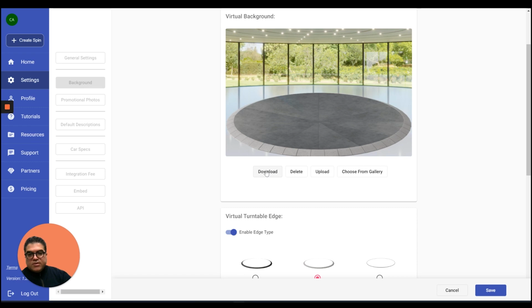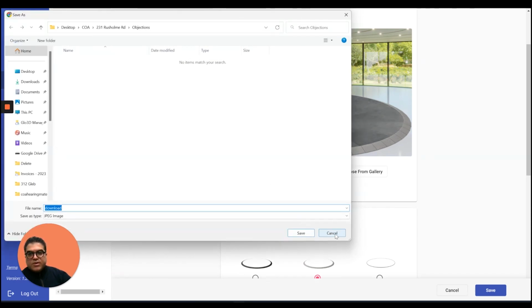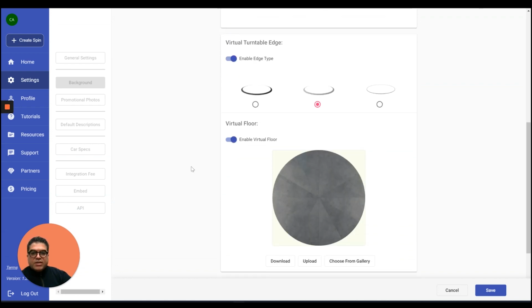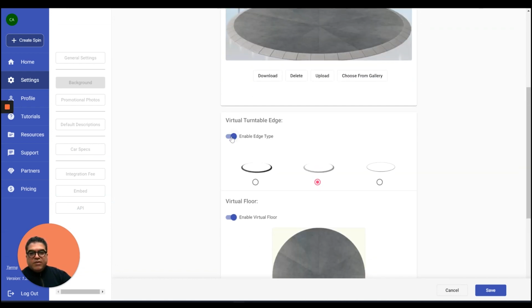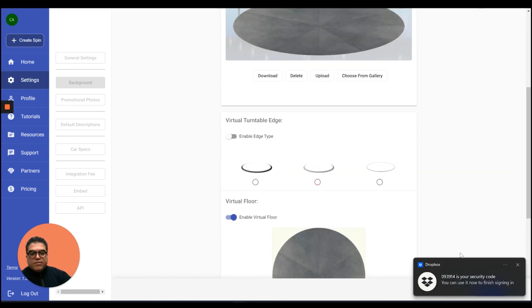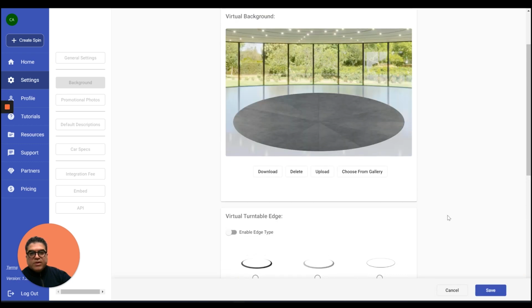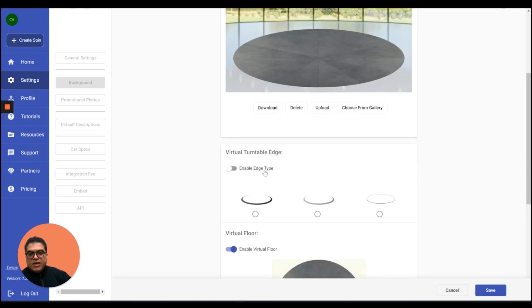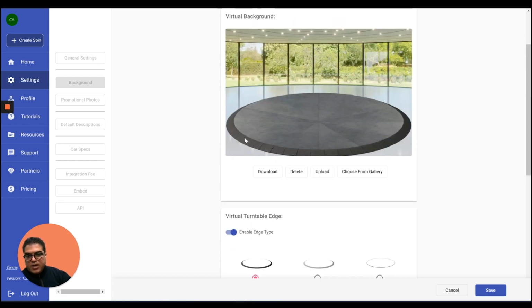And you could also download the background, do the changes, and just upload it back. So the next option is virtual turntable. If you turn off the virtual turntable, you are not going to see the edge, right? The virtual turntable has two sections. One is the actual edge here, and the other one is the actual virtual floor.